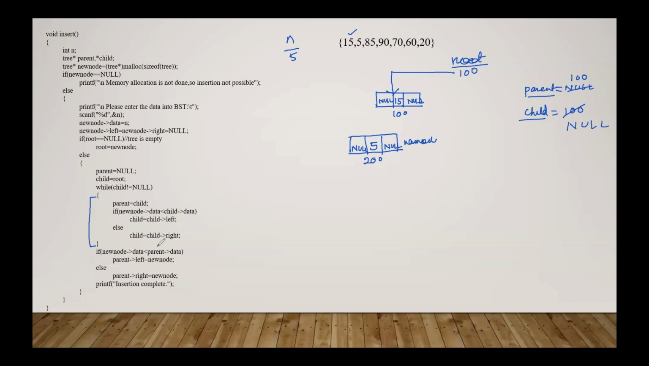If node means we have already reached the proper position. In this location, in this node, we have to attach the newly created node. Next question: whether we have to allocate it as a left child or as a right child. So if new node data, what is new node data? 5. Parent data, what is parent? Right now parent is 100. Is 5 less than 100?